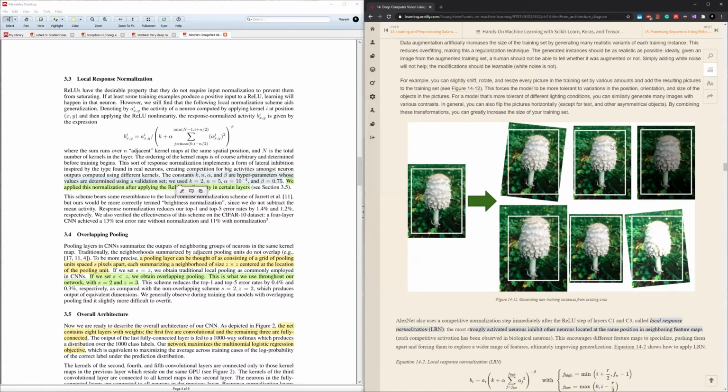Yeah, I think so. I do not know about this, I just read it earlier, but I didn't have much time to investigate. But since they sum over the adjacent kernel maps at the spatial position across the total number of layers, it must be trainable. Or no, LRN doesn't have any trainable parameters, whereas batch norm has.